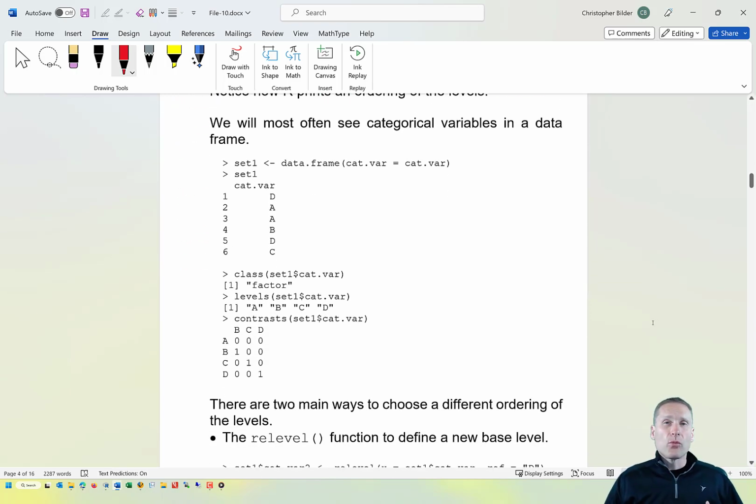Now, most often where we will actually see categorical explanatory variables is in a data frame. So how about we simply put this categorical variable into a data frame and give this variable the name cat.var in that data frame. I put this into a data frame called set1. I could call it something else, it just seems like a simple generic name. And so if I type set1 at my command prompt, we can see that here's my data frame.